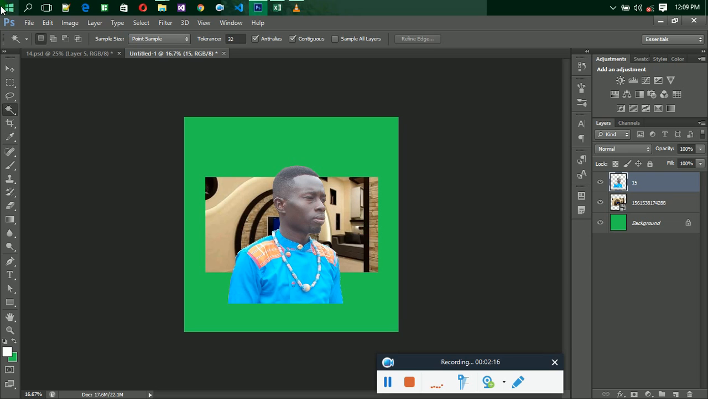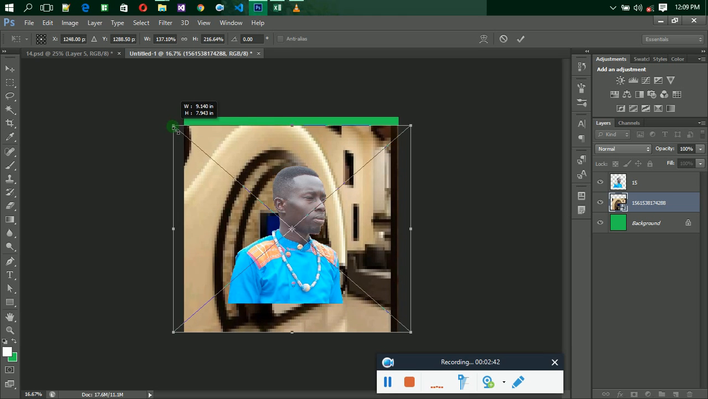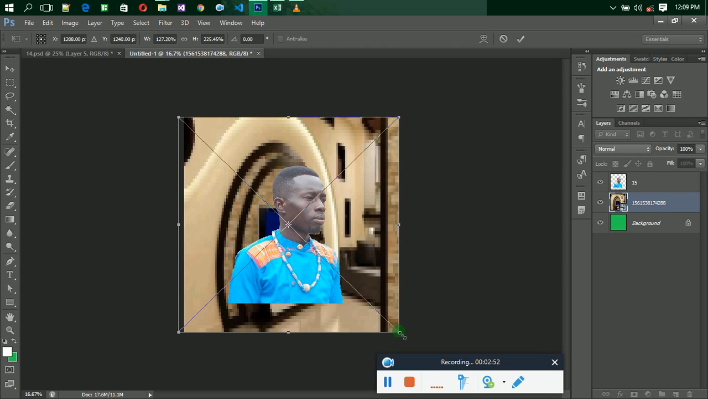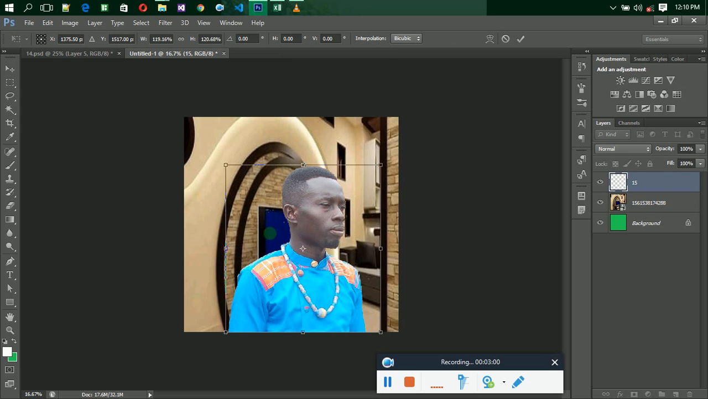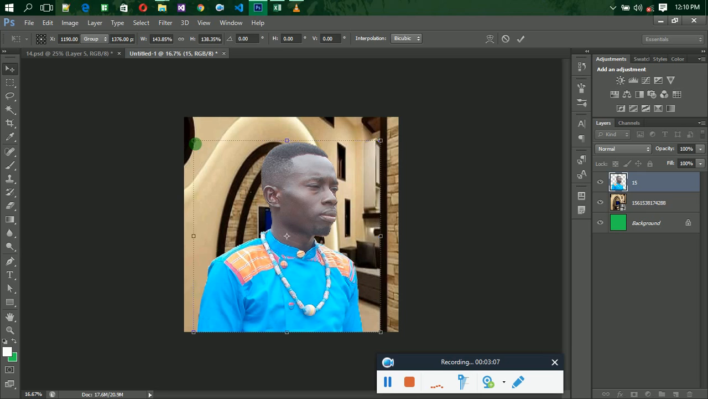So now let's adjust the background image. You click on Control T, then you select your background image, set the background image, then you adjust it. So I've set my background image. I'll adjust it to the way I want it to be. I click on Enter. Then I'll come back to my image and adjust my image to fit my area. So this is how I want my image to fit the area. Then click on Enter and you save your work.